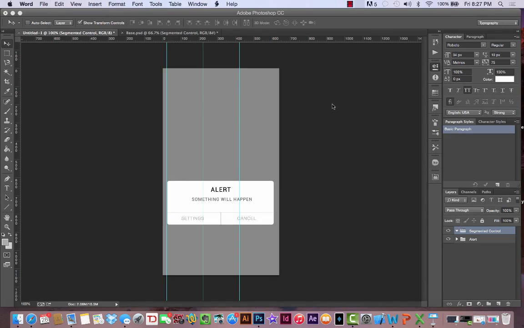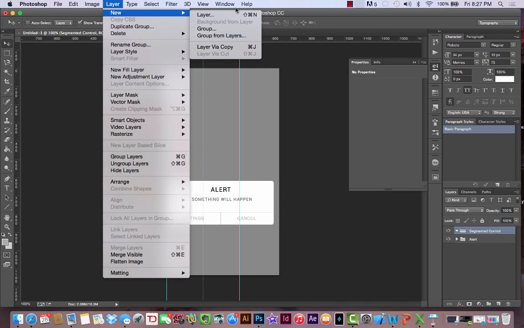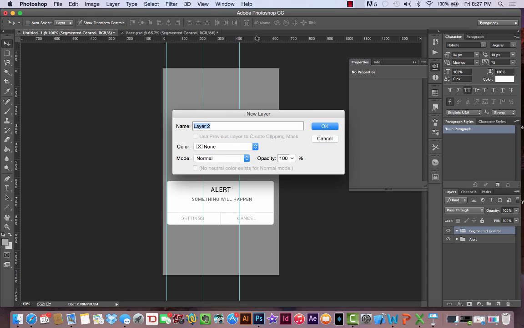Go ahead and create some segmented control. And if you don't know what I'm talking about, you're going to find out in just a second. Let's start by creating a new layer. And I've already created a new group called segmented control. Let's go to layer, new, and create a new layer. And let's just call this background.